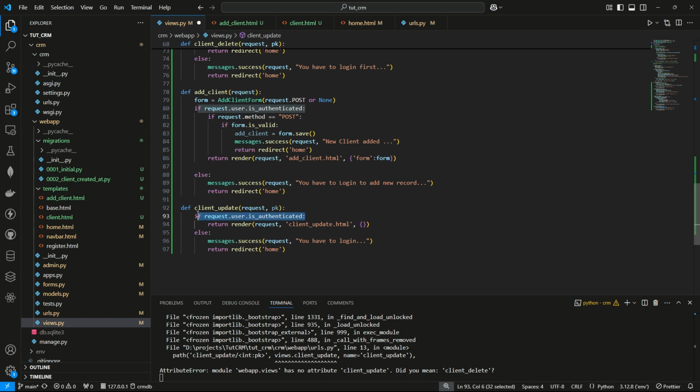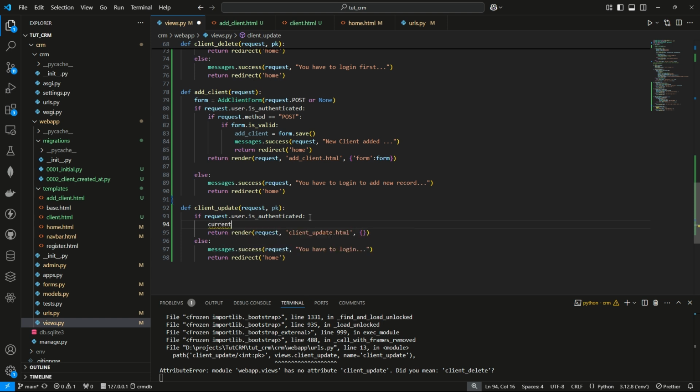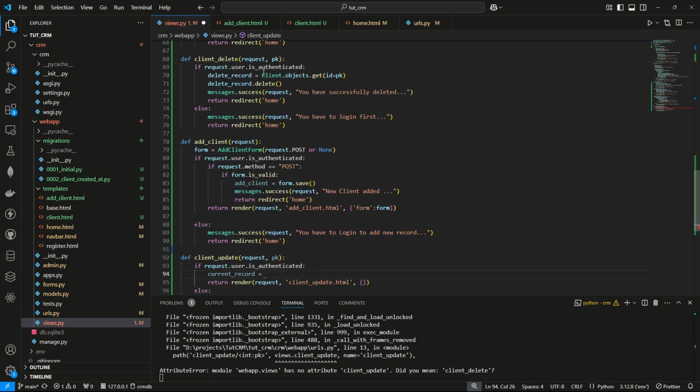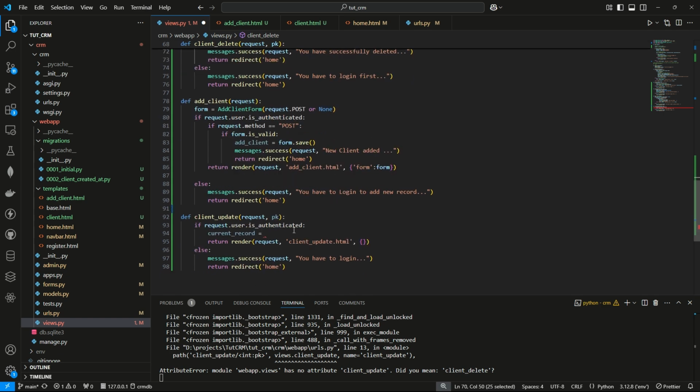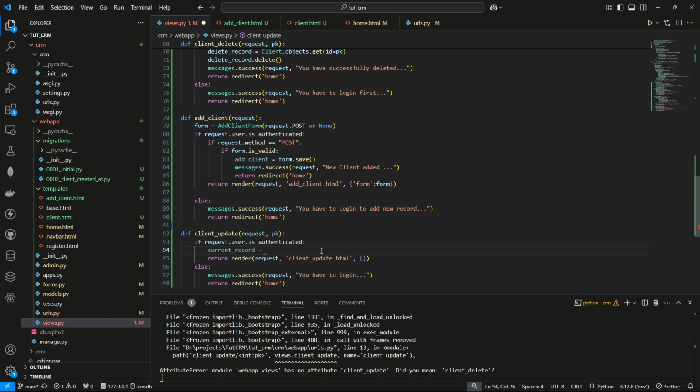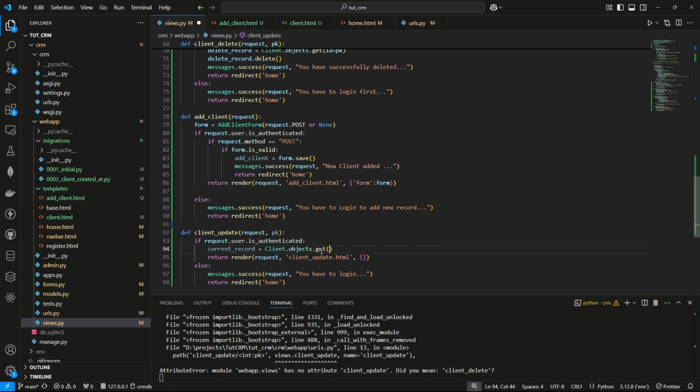Now we need to implement some logic if the user is authenticated. We first need to get the ID of the record we want to update, right? So I'm creating a reference called current_record where we'll get the ID of the selected client. We will do the same thing here as we did to get the ID for deletion. So let's retrieve the client ID in the same way. So type client.objects.get then put id equals pk inside the parentheses.